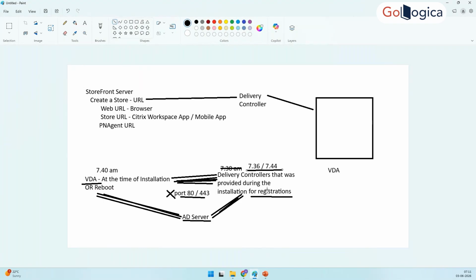We have discussed the VDA registration, and we have discussed how it will access the storefront. When we do the lab, then only we'll be able to understand the storefront part. Okay. We have discussed the MCS. Any doubts? Okay.